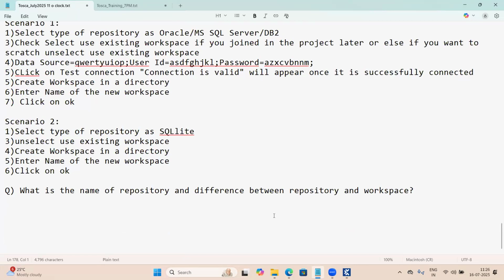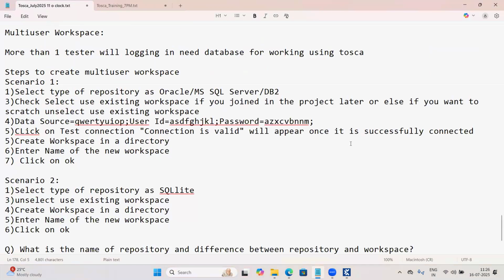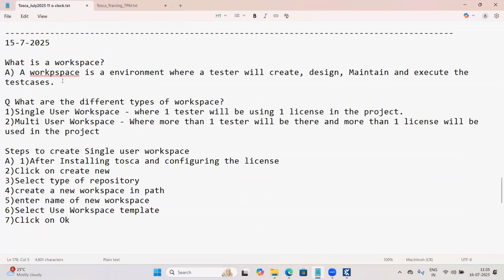We are talking for the past two days about repository and about workspace. So now you tell me, what is repository and what is workspace, especially for test case design. The repository, and we can execute from there. The difference is workspace means, here only. Workspace is an environment where testers create, design, maintain, and execute the test cases, right?